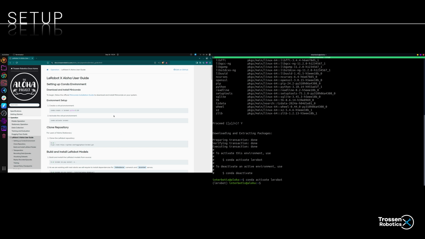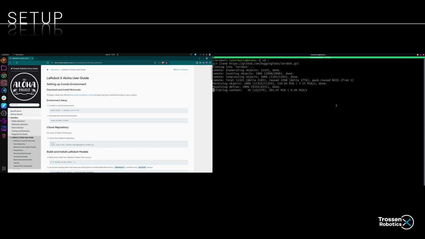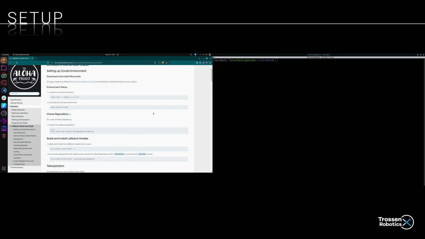Now that we have activated the environment, let's move on to cloning the LeRobot repository, which contains all the code and the models we'll be working with. Navigate to your home directory and run the following commands to clone the GitHub repository. After cloning the repository, you'll need to build and install the LeRobot models. This step ensures everything is properly set up for working with both simulations and real-world robots.